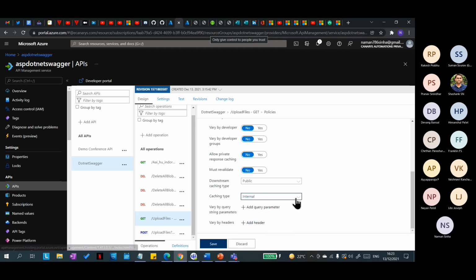Now, apart from internal there is another mechanism. For caching we basically can have two types, external and internal. Internal means the cache is stored in the APIM.